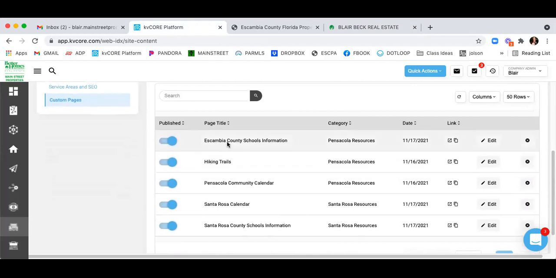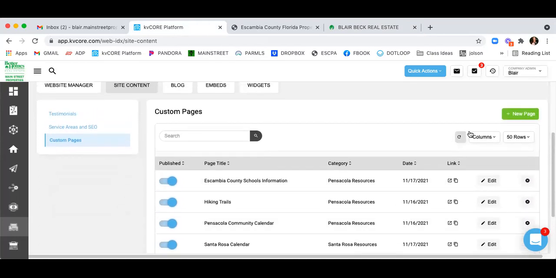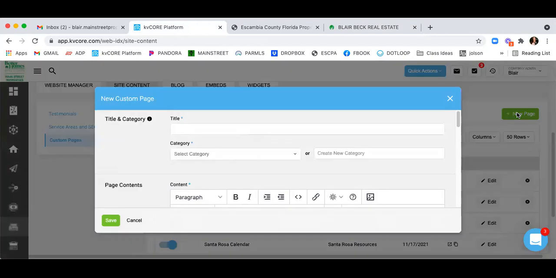So here's all the pages. You'll have the page title, so Escambia, Escambia, Escambia, and then you'll have the category. These are all grouped into Pensacola and Santa Rosa. So to add a new page, you're going to click new page here. The title is going to be, what is it? We're going to do Escambia County property appraiser. Category, these will auto populate if you have them created already, which I do. But if you were starting from scratch, you'd come here and type it out and then press enter, and it would create that new category. We're going to add this one to Pensacola resources.